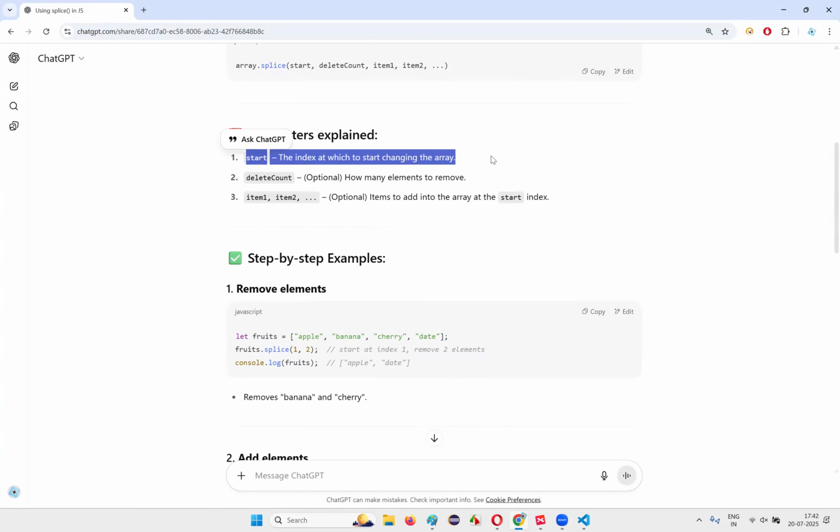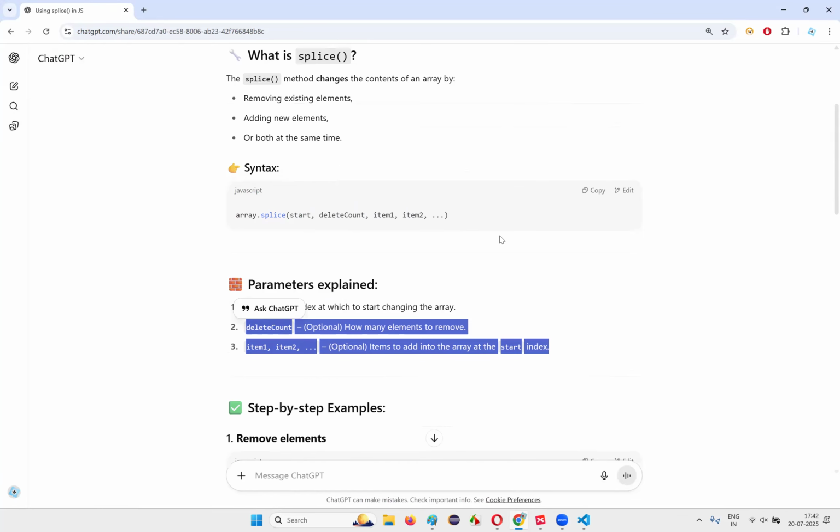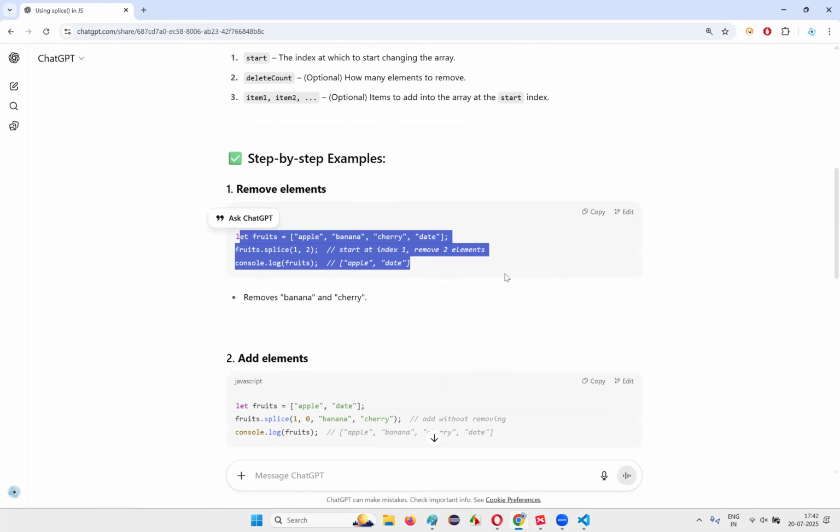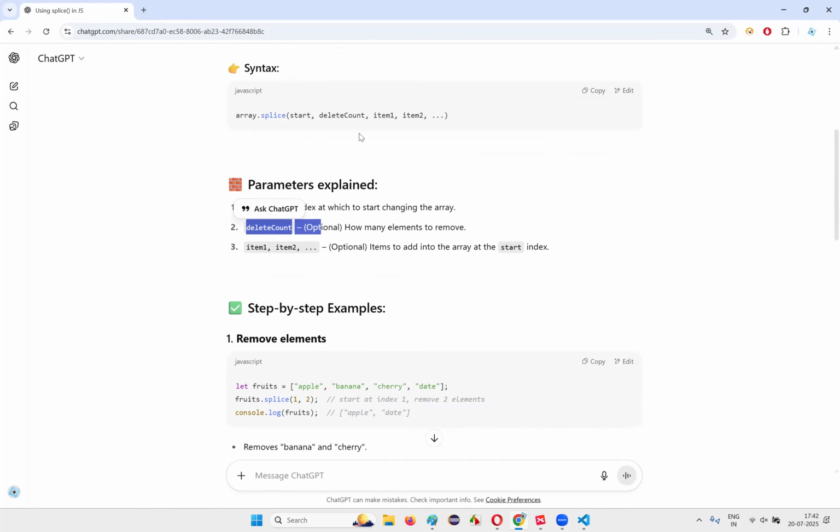So the first one is not optional. The other two arguments are optional, guys. Optional in the sense that for delete count, you can put 0 if you don't want to delete anything. That's why it's optional. And if you don't provide any items, it means no elements will be inserted.